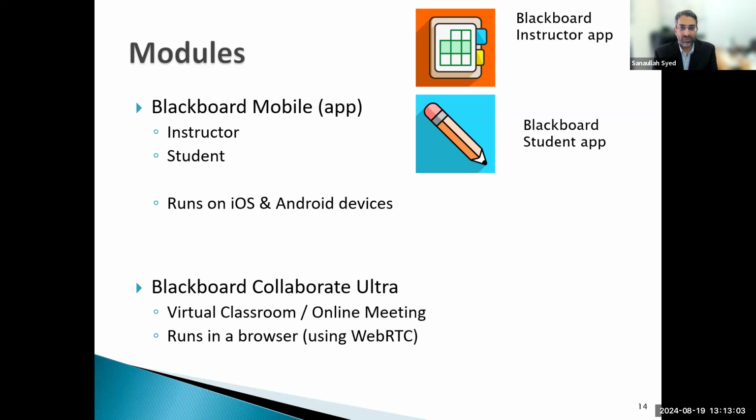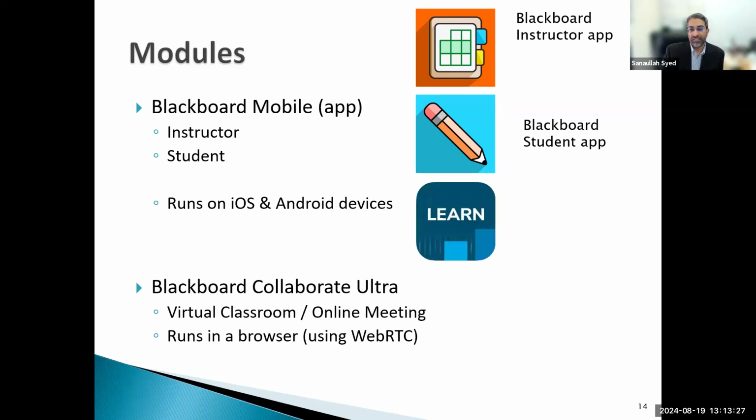One of the important modules from a student perspective is the Blackboard mobile app. Of course, instructors can also use it. They have the full flexibility to upload content, design assignments, and so on. But due to a smaller screen size, typically, the mobile app is more recommended as a viewer, as a student, rather than as an instructor who can design courses. So these were two apps earlier, but now they have merged the two apps into one. It's called Blackboard Learn. It's a single app.